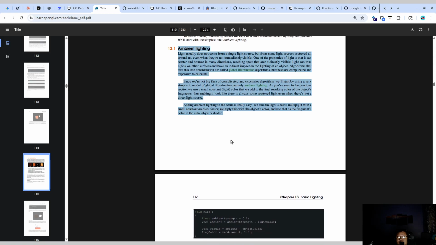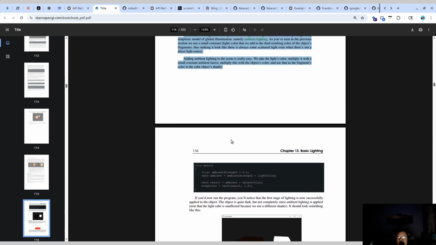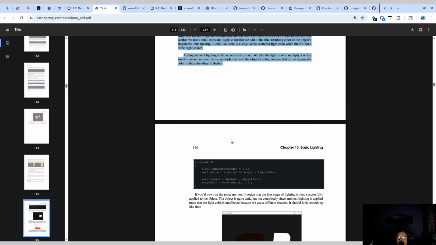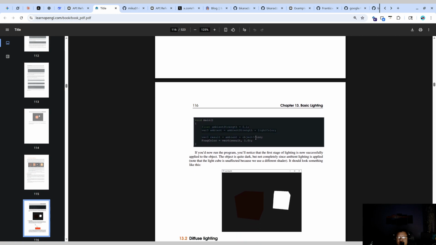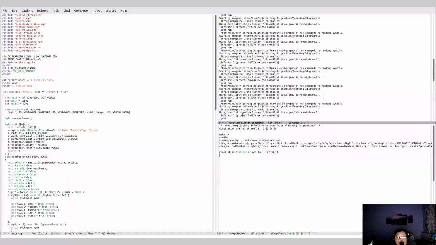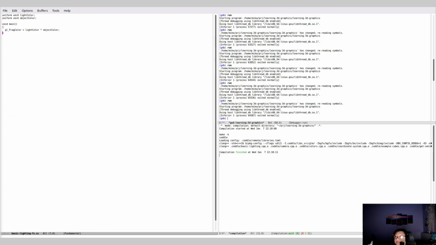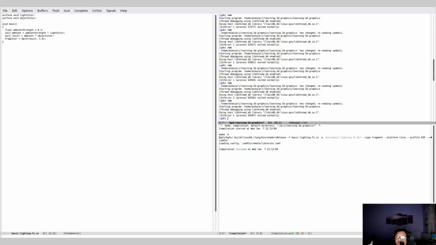Adding ambient lighting to the scene is really easy. We take the light's color, multiply it with a small constant ambient factor, multiply this with the object's color, and use that as the fragment's color in the cube object's shader. Okay, so we just take this thing, copy paste, and it's going to be good to go. Fragment shader. Right, ambient strength, ambient result for colors will be good to go.